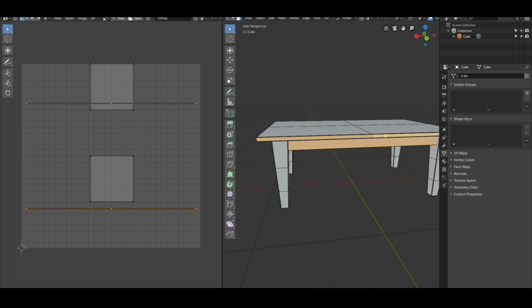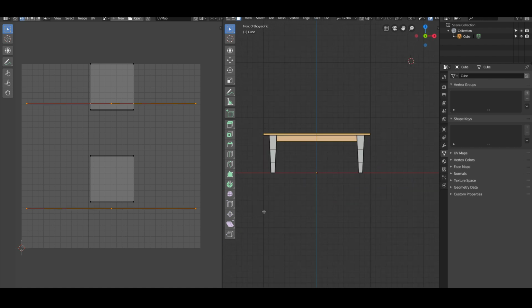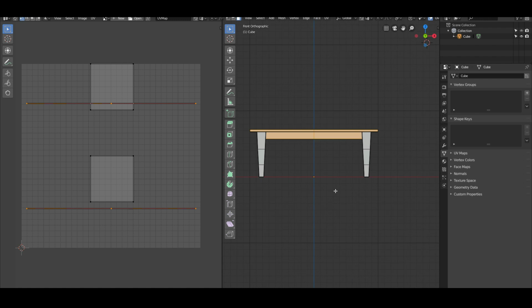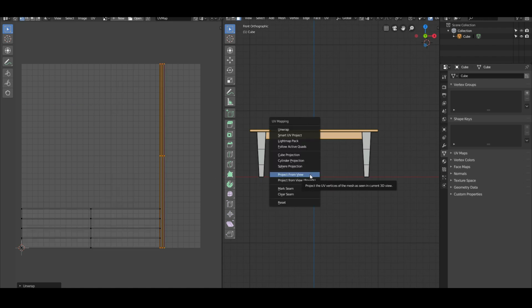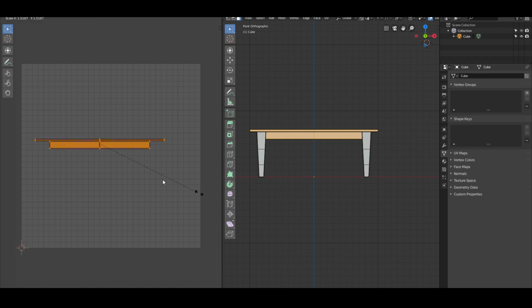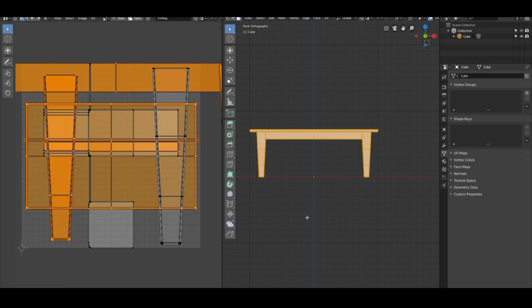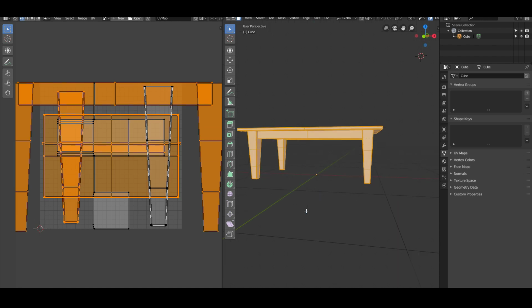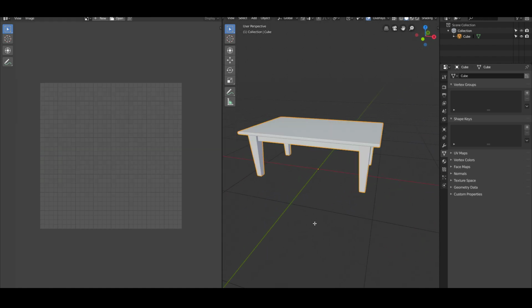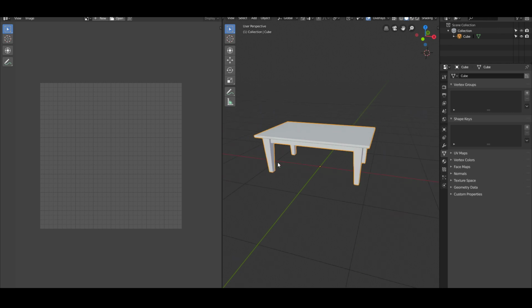And this part. I mean, the UV unwrapping is not going to be perfect. I'm going to have to tweak them some more later. So U, project from view, scale it up. And then now I would say that the UV unwrapping for the table is done. I mean, it's not perfect. We'll come back to it later and fix it, but yeah, I'm sort of rushing through this a little bit.